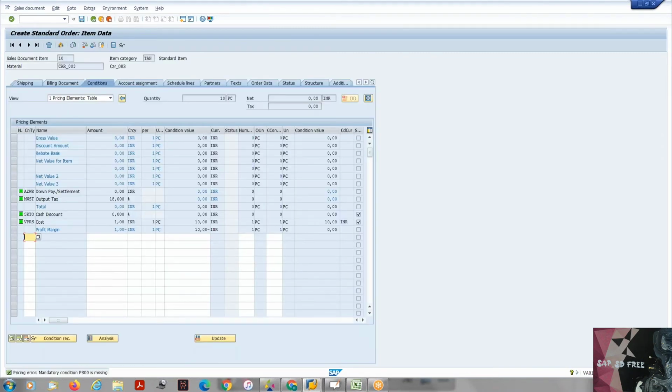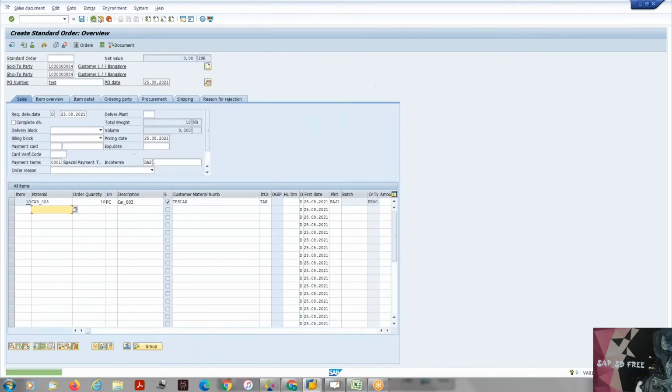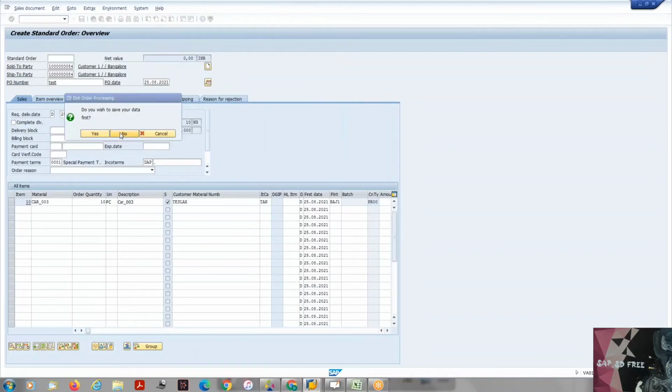Now the system is saying, because you don't have this mandatory condition, PR00, which is missing in your sales order, first create it. So in order to create that PR00, first I'll just create that.